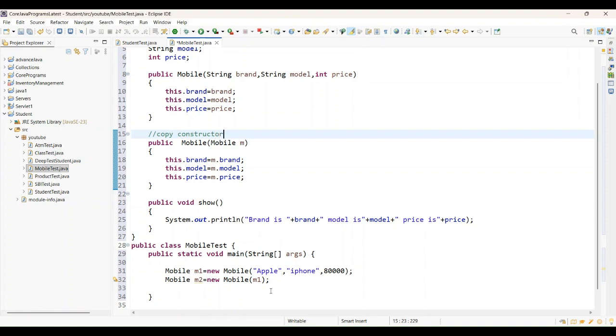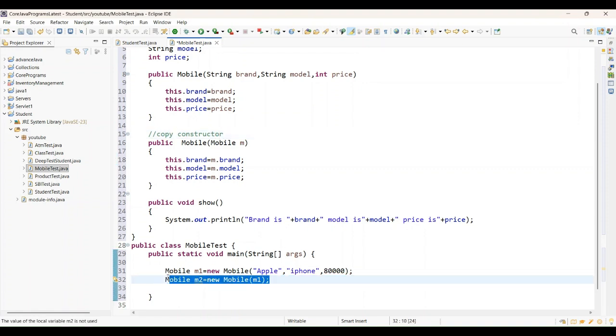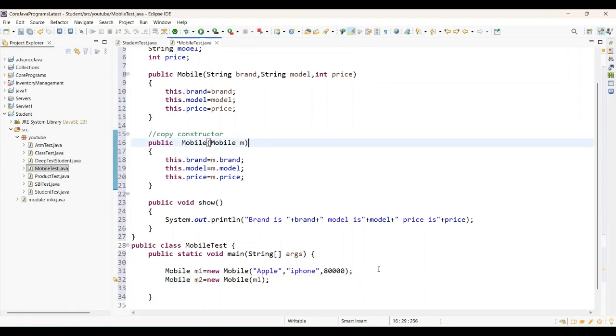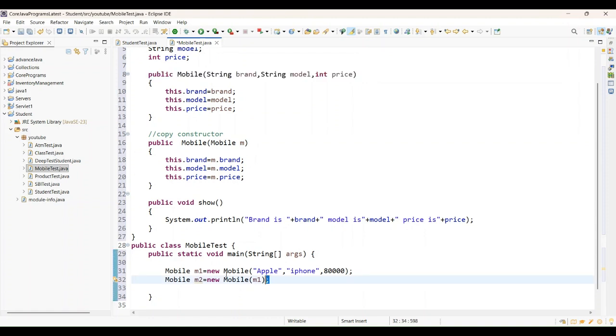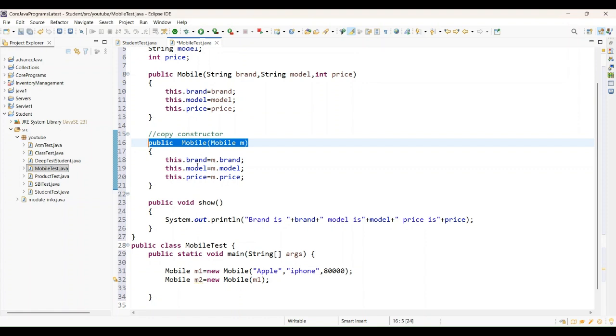And this method will be called here. This call will call this one, and this call will call this one. And this Apple will go to m2 also. This iPhone in the m1 value will go into the m2 object value also.